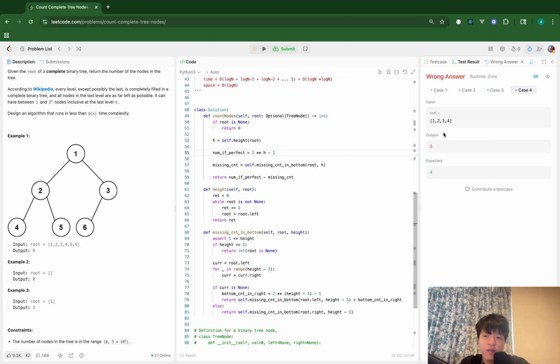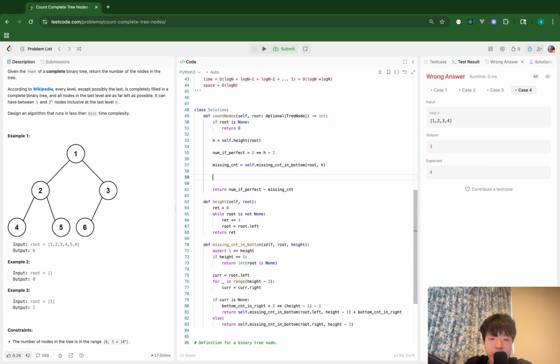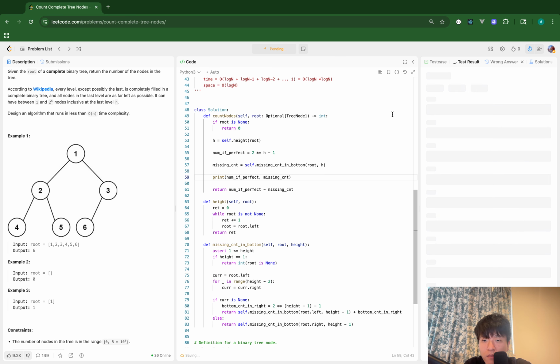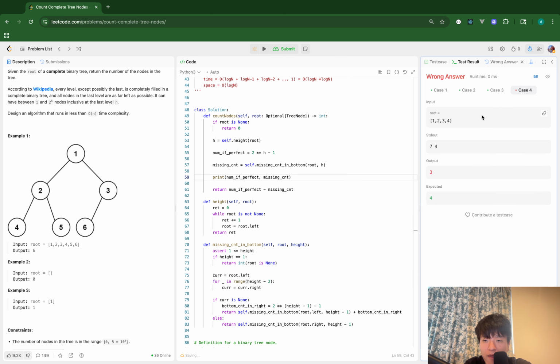Okay, so let me take a look at this case, 1, 2, 3, 4. So what I can do here is, firstly, I will check this and this to find out which part is wrong. And I can see 7 and 4.